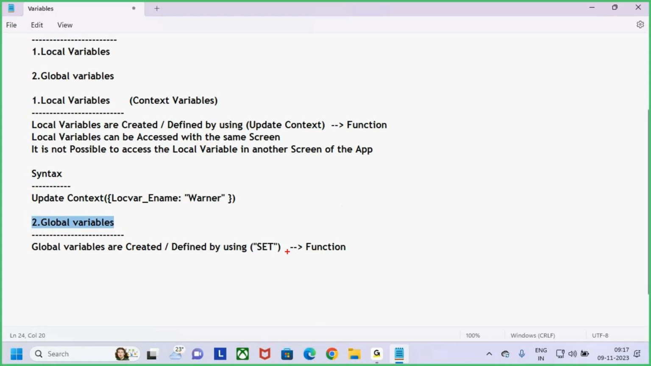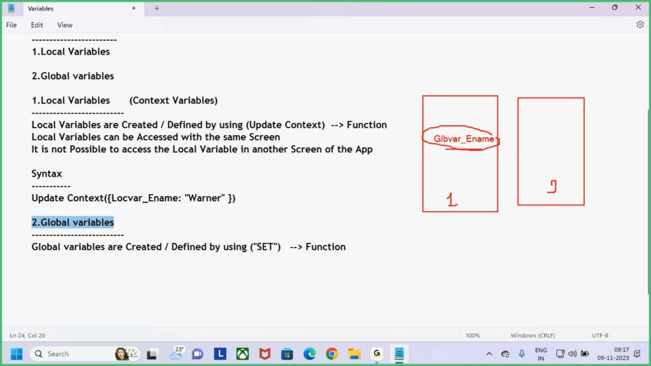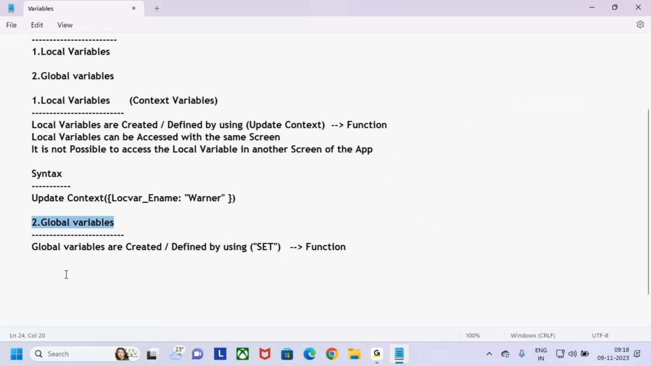If you declare one of the global variables in screen one, let us say the variable name is globalvar underscore ename, is the variable I'm declaring here. Now, if you want to use this variable in other screens of the app, let's say I have screen 2. In screen 2, if you want to use this variable, yes, you can use it. Or if there is another screen 3, in screen 3 also, if you want to use this variable, yes, you can use it. So, if you want to use global variables in different screens of the app, yes, you can use them. Let me keep that point here.